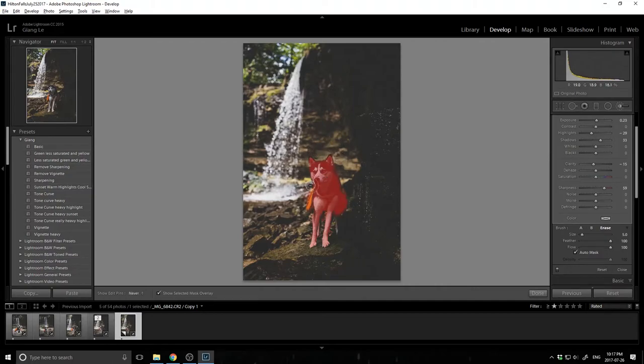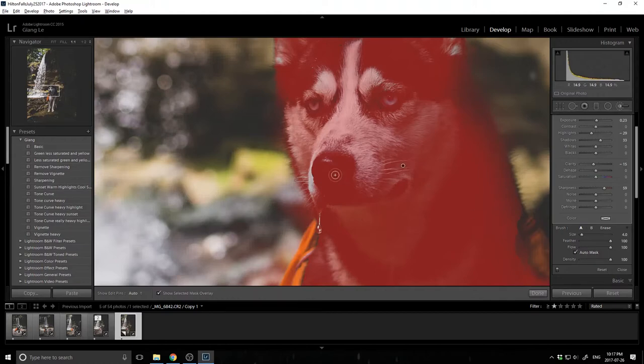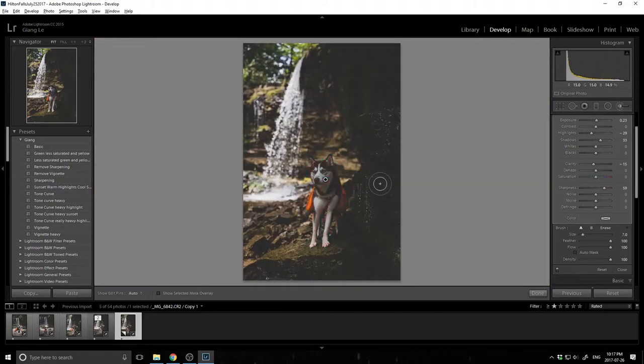Alrighty, that looks good. Oh, I clipped it in. And it also doesn't have to be perfect. Most of the time, eyes can't really differentiate between minor details like these. So to turn off the mask, you press O.